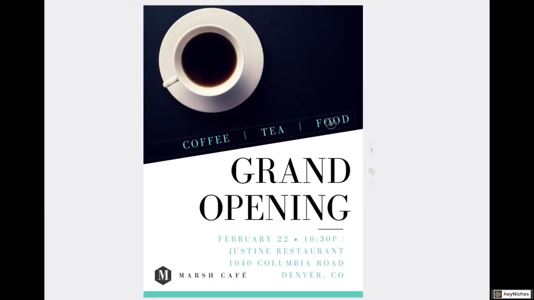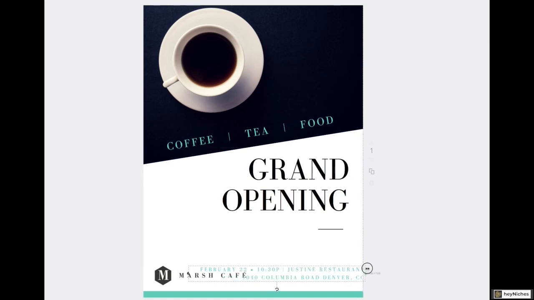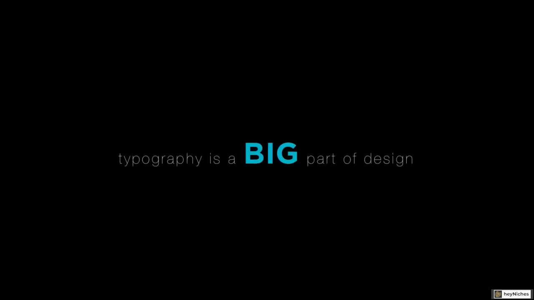I'm taking this poster design and scaling back the font size to give more breathing room and white space between the elements. It's already starting to feel better, isn't it? I dare say that typography is one of the most important elements in design today.